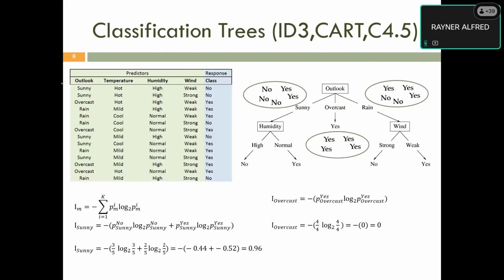If we apply the formula to our data set, for example, if I take outlook and I want to split my data using it, I have 1, 2, 3, three unique values for my outlook. The sunny will give me 3 no and 2 yes, the overcast will give me 4 yes, and the rain will give me 3 yes and 2 no.